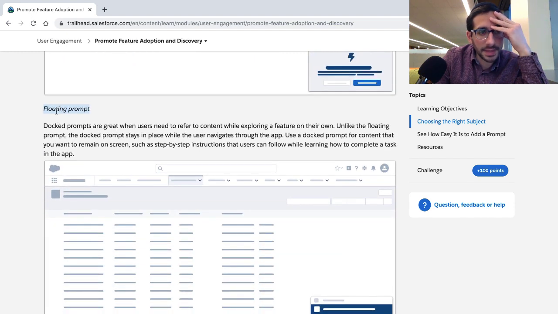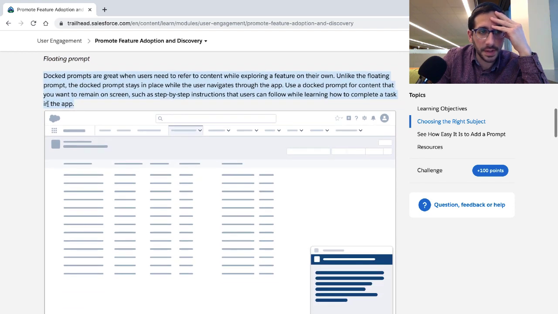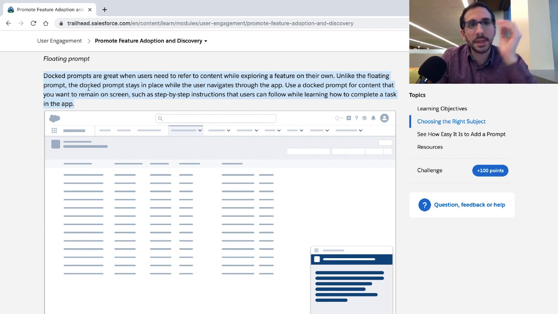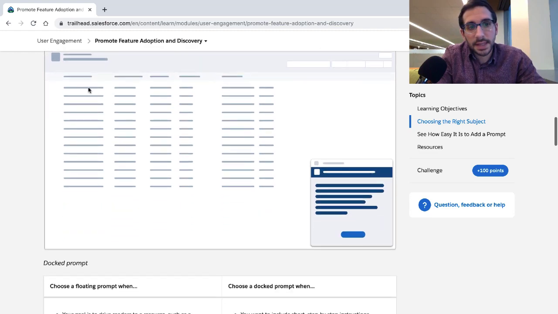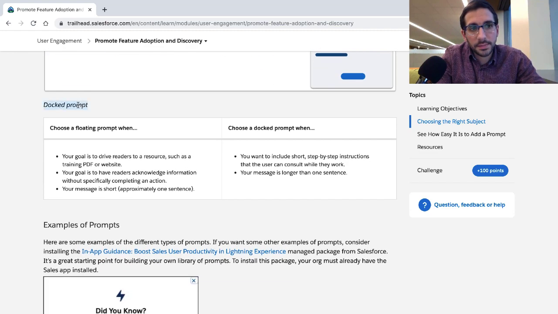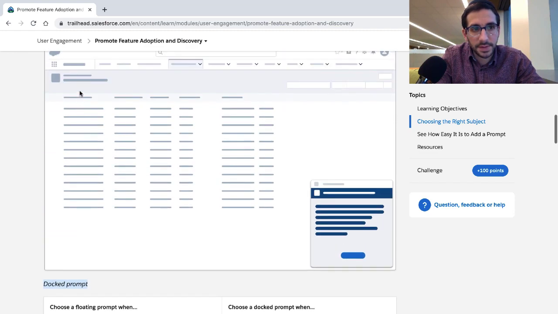I read this a little bit as like a title into here. I'm just editorializing. Docked prompts are great when users need to refer to content while exploring a feature on their own. Unlike the floating prompt, the docked prompt stays in place while the user navigates through the app. Use a docked prompt for content that you want to remain on screen, such as step-by-step instructions that users can follow while learning how to complete a task in the app. And that image goes for the docked prompt.